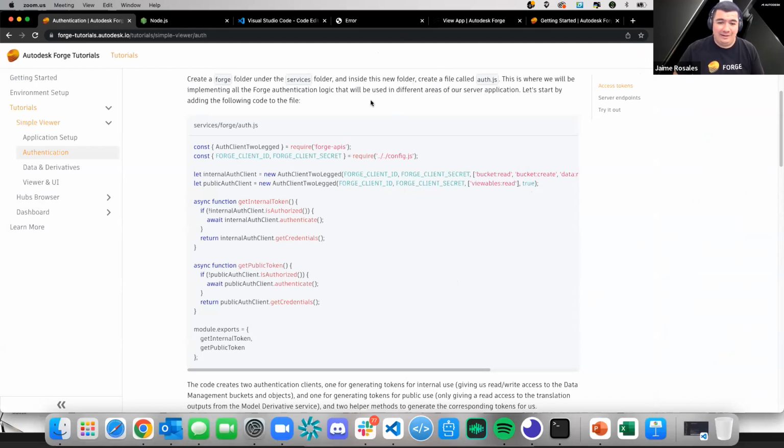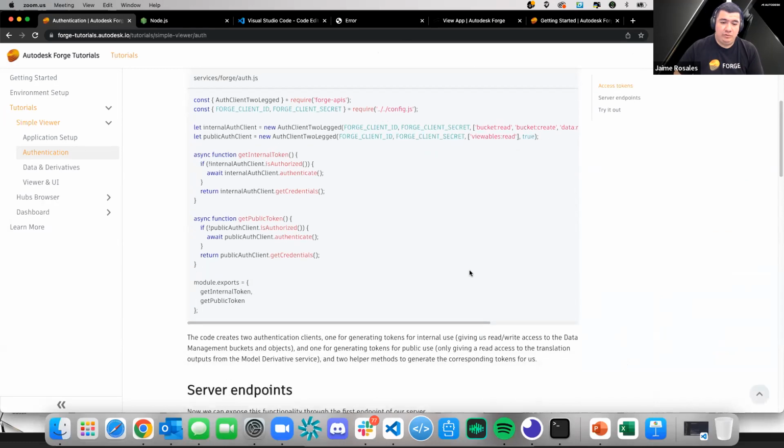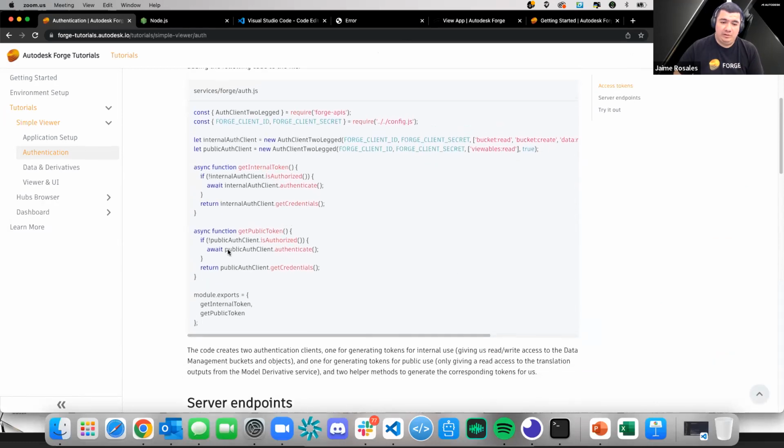All right. Okay. So let me get back to where we were. All right. So now we're going to create that folder structure, and we're going to also paste in the code. We have a couple of asynchronous functions in here to do the get internal token and get public token. And we're going to export those in order for us to be using them throughout the project itself.